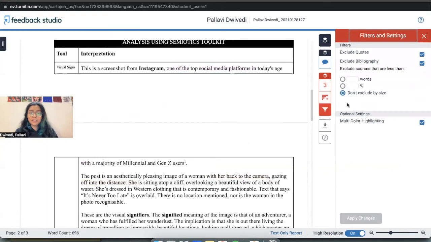So the best way to toggle this is to actually go here. So you have this filter button here. First of all, exclude quotes. So I'm just going to uncheck all these things for now. When you exclude quotes, anything that's put in between quotes, which you've directly quoted from somewhere, it doesn't include that in its plagiarism report. So that way your plagiarism percentage will fall significantly. You can also exclude your bibliography. If you put it separately, then it will exclude all of those links and titles as well.